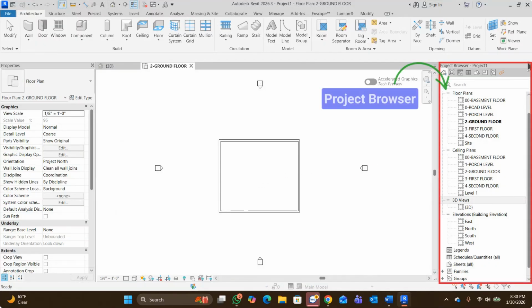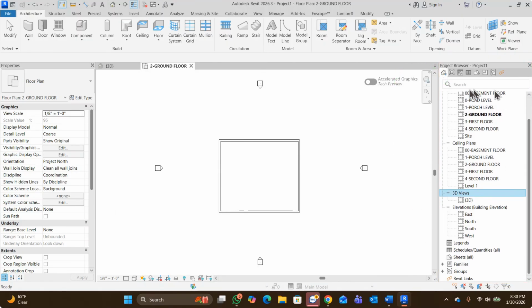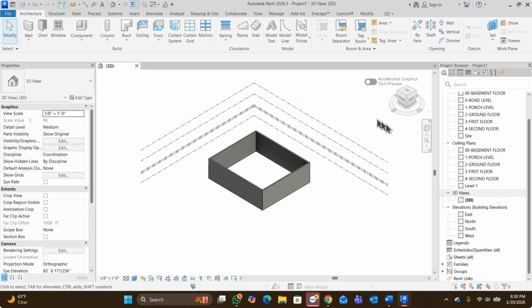Number third, project browser. This is your map. It contains every floor plan, elevation, and 3D views. If you lose your plan, just double click it here to bring it back.